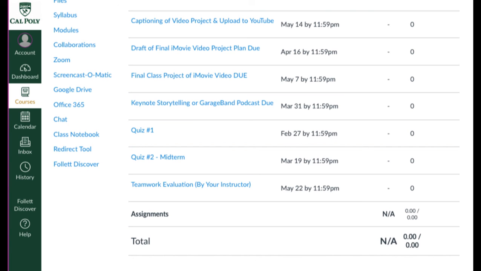Unfortunately, at this time, Canvas doesn't just automatically take that information and put it into your gradebook. You'll need to set up a grade column for attendance, and you'll need to use your Excel spreadsheet to enter that data.